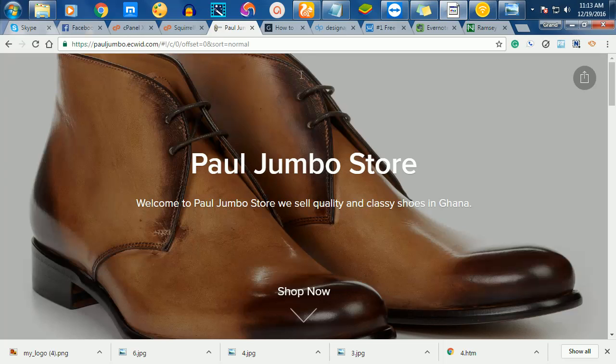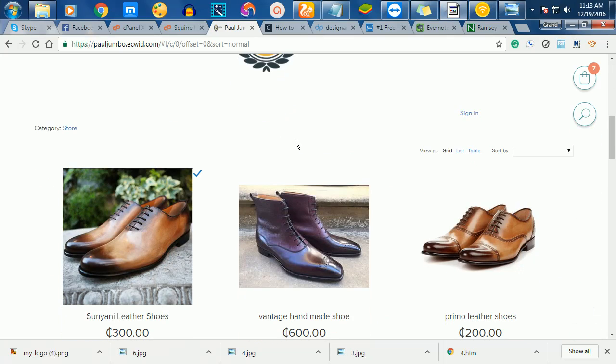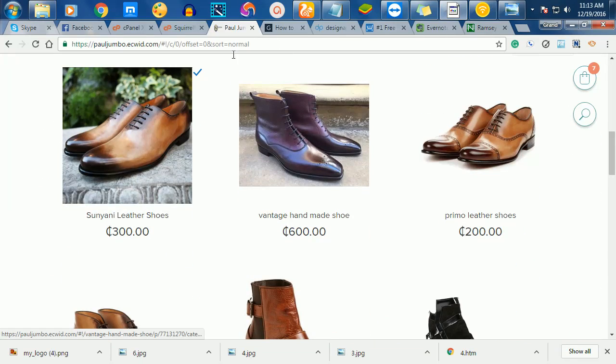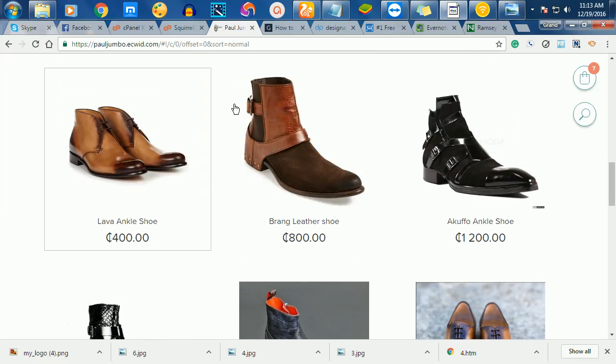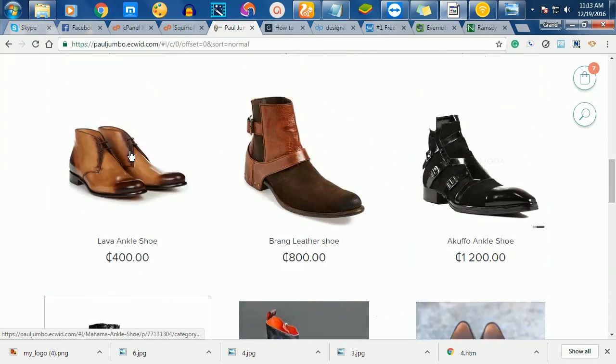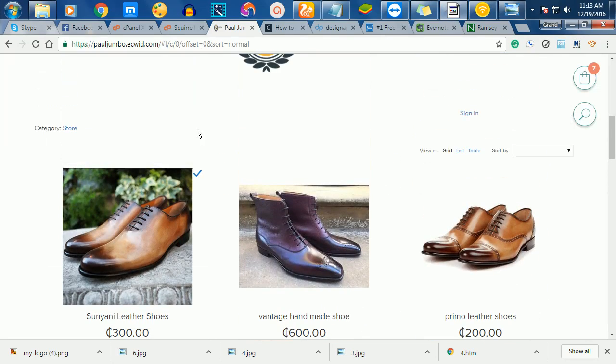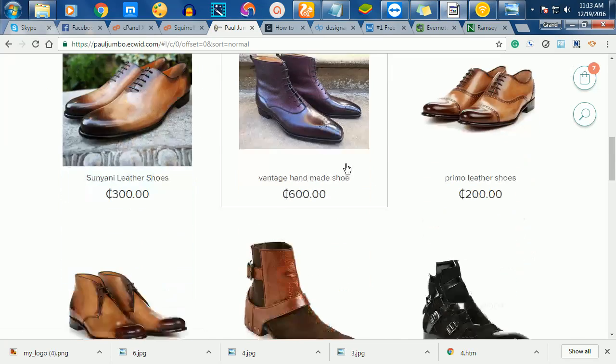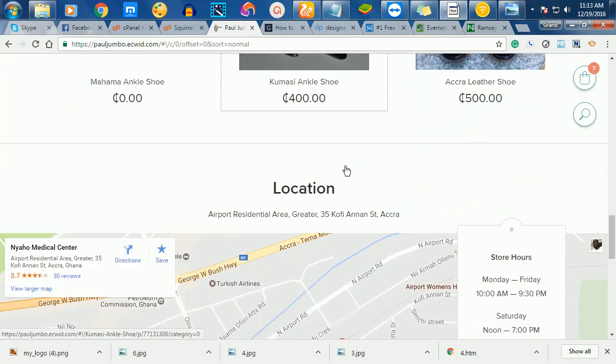Okay, so in this video we are going to create a simple store like this. You can see this pauljumbo.com. This is like the first page. This is our store, it's strictly a shoe e-commerce website. You can see the shoes, that's the product. So you can use the same thing to create a shop for anything, either bag, clothes, anything you want to sell online. So this is how it's going to look.